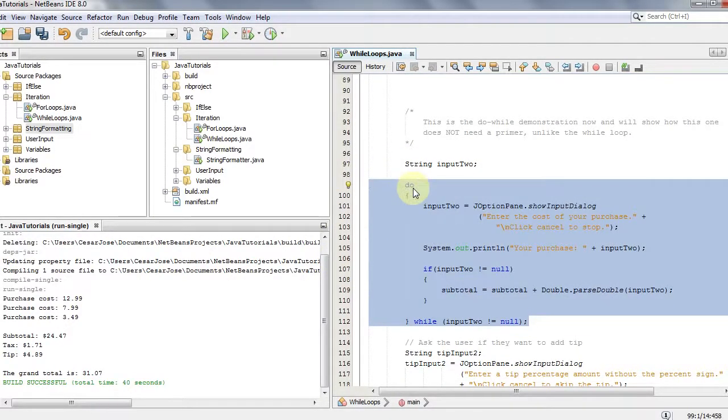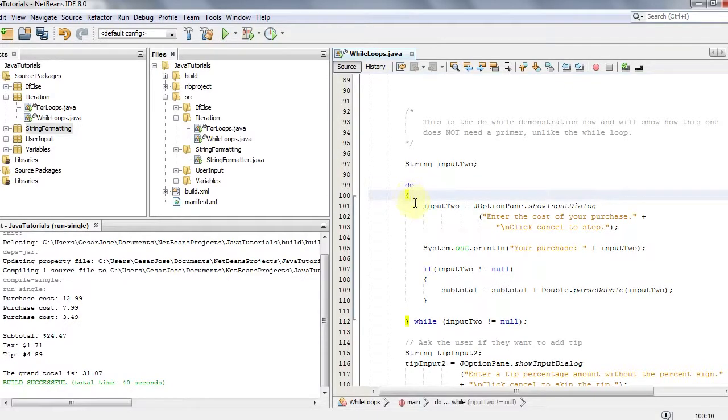It has the do statement here, then two curly braces with everything that needs to be executed in here, and then finally the while statement with a semicolon at the end. And then the while statement is the exact same as the normal while loop. The only difference is that there's a do in front of it.